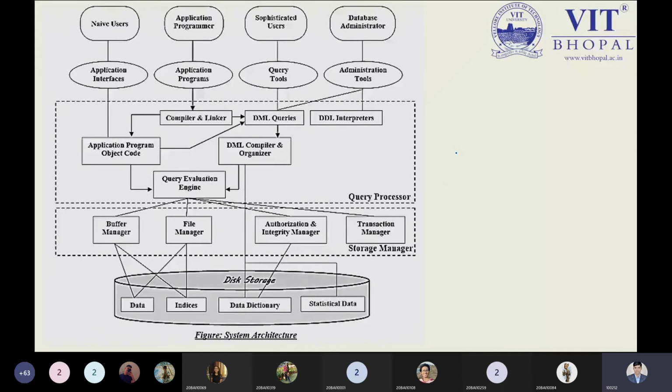So let me start from top to bottom, all the steps properly. First we have the naive user, application program, sophisticated user, and database administrator. The connection in the diagram, you have to keep the image in your mind properly for your examination purpose.